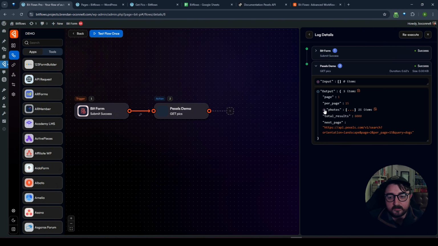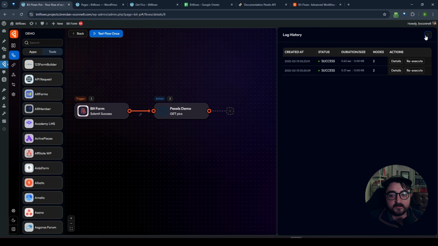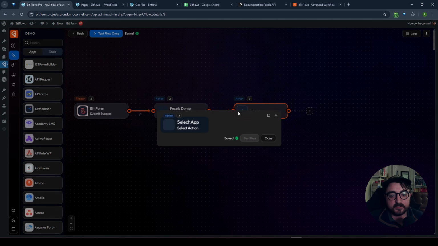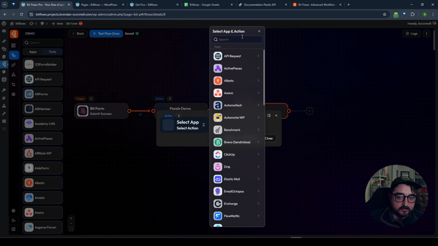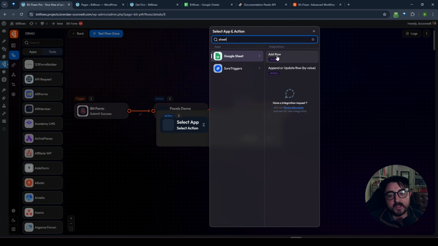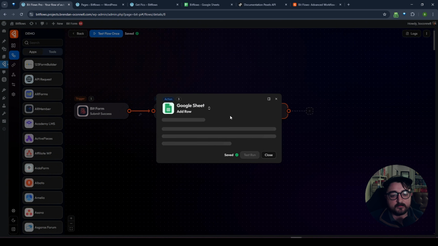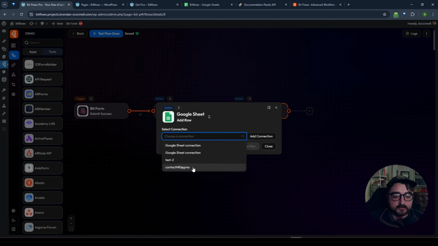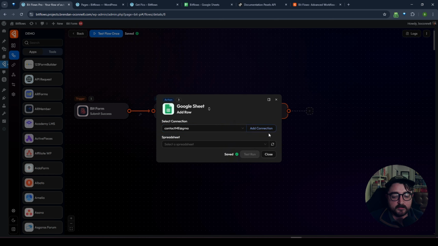All right, so now what do we want to do? Let's maybe send this data. This is something I do all the time, where I do an API request and I just want to dump the data into Google Sheets. And so let's just see if we have Google Sheets. Yeah, we do. And we want to add a row. Okay, so we have an add row. I've already made a connection, so I'm just going to use the same one again. It's pretty easy to do.